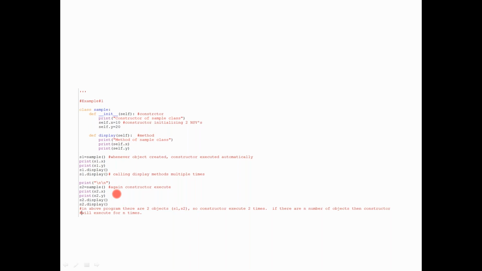Similarly, if you want to call the second method, the display method, you can call s1.display multiple times. But the constructor you cannot call; it is automatically executed only once for one object. So with s1.display, s1.display, the system will display method of sample class, values 10 and 20, two times. And again I'm storing the sample class in another object called s2, so the system does the same steps as for s1.